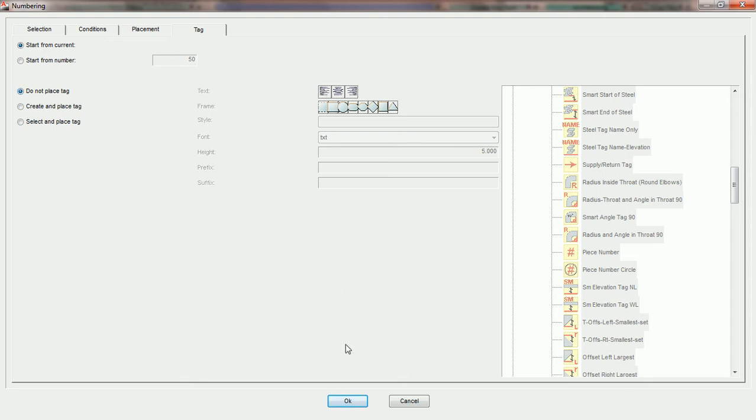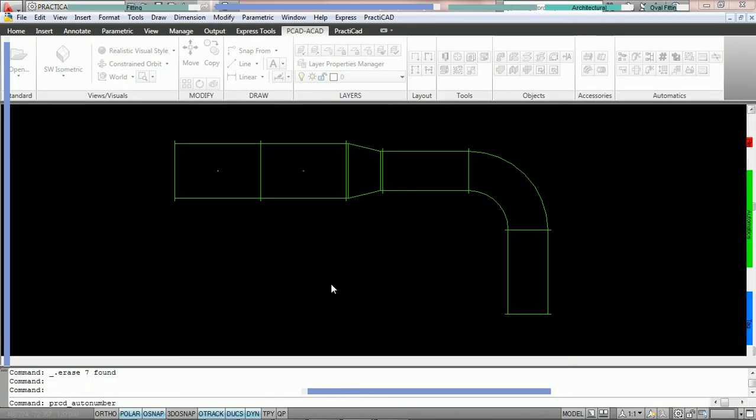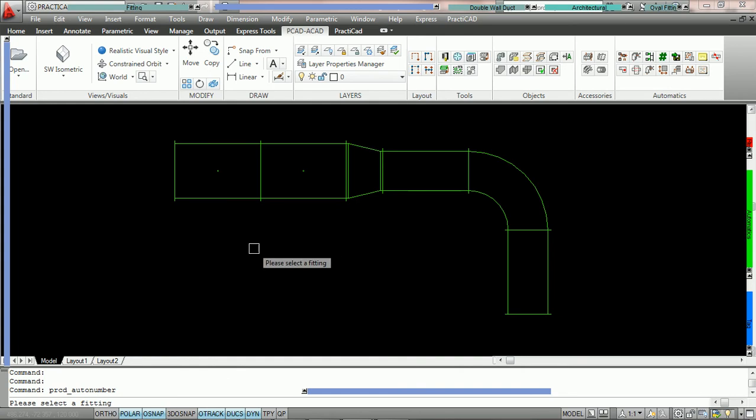What we're going to do here is we're going to press OK, and PractiCAD is going to ask us to please select the fitting in the command line because our selection criteria happens to be currently duct line forward.